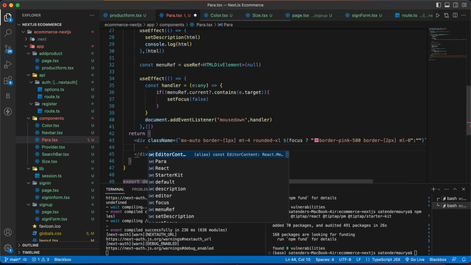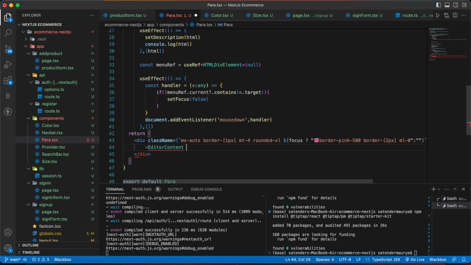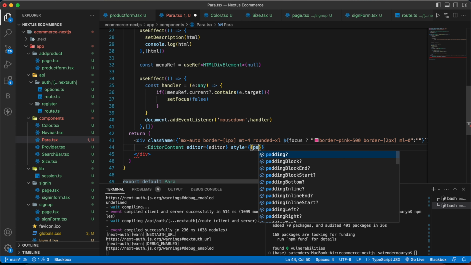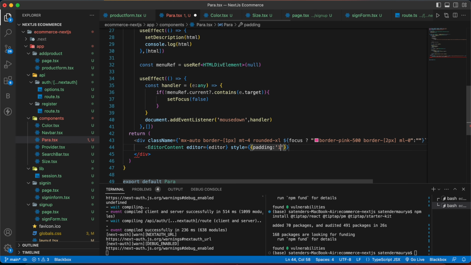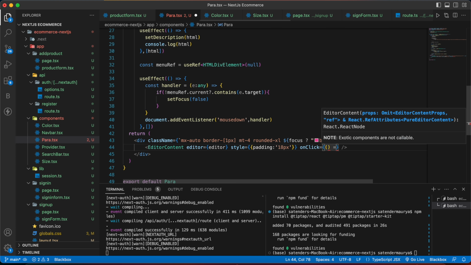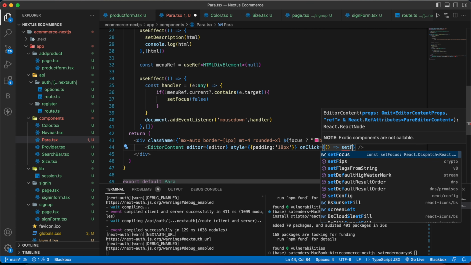And then we are going to have our EditorContent, and then we are going to pass our editor, which will be the editor that we have defined above. Then style, padding will be 18 pixels, then close it, and an onClick function, and this will set the value of focus to true.